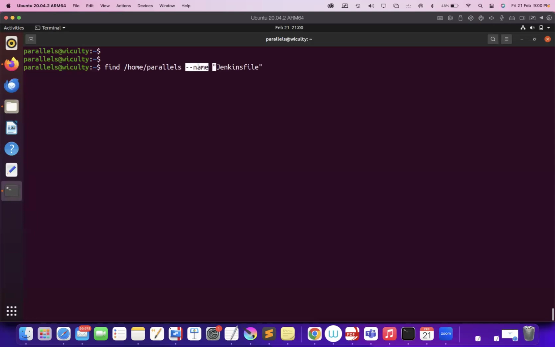There are different ways to search. You can search for a file based on its size. You can search for a file based on the date when it was created or last modified. You can search for a file based on the type, whether it is binary or something else. So there are different ways to search for a file. Here I am searching for a file based on its name.